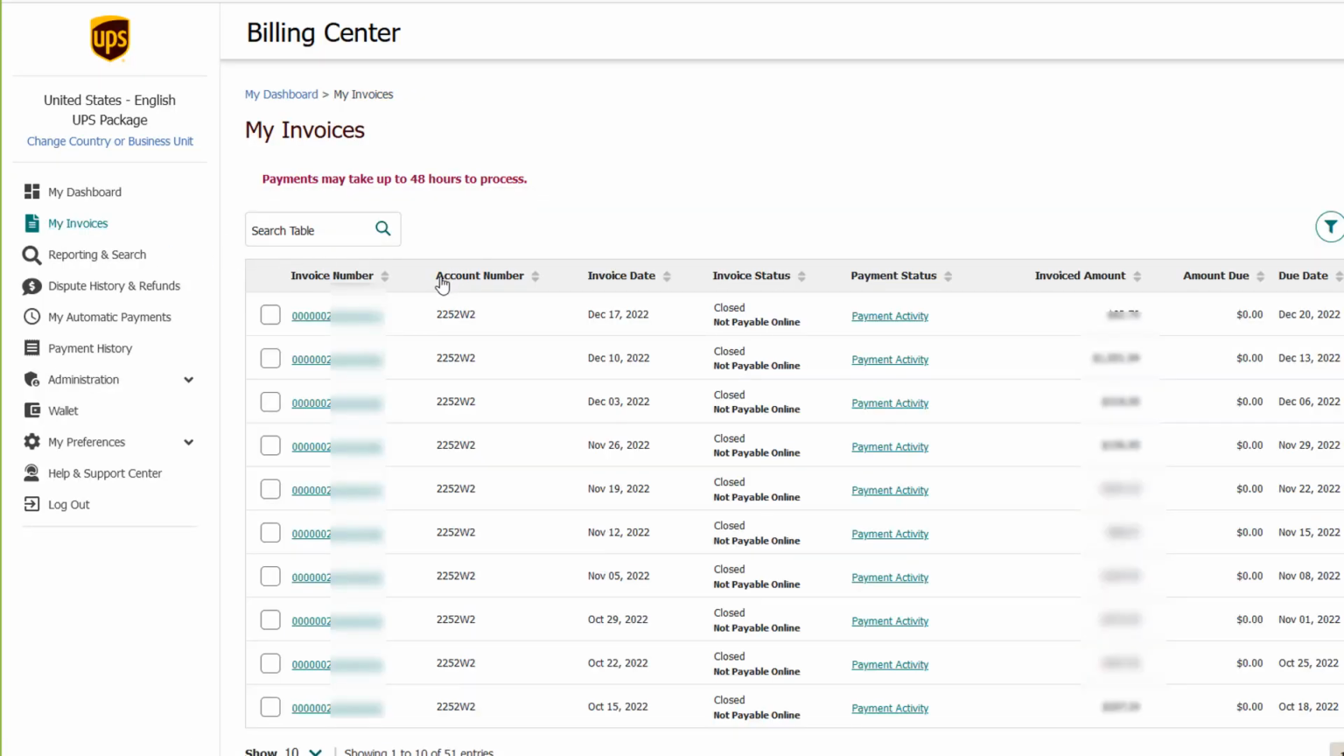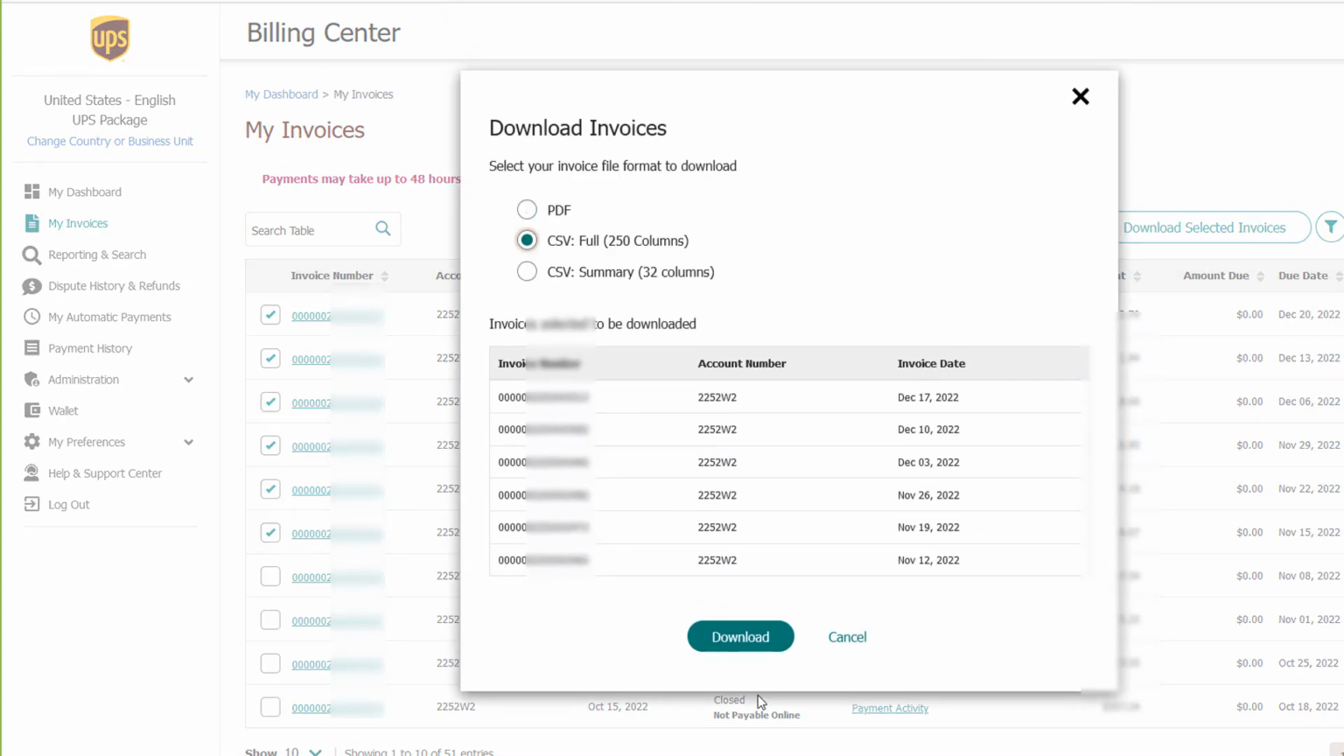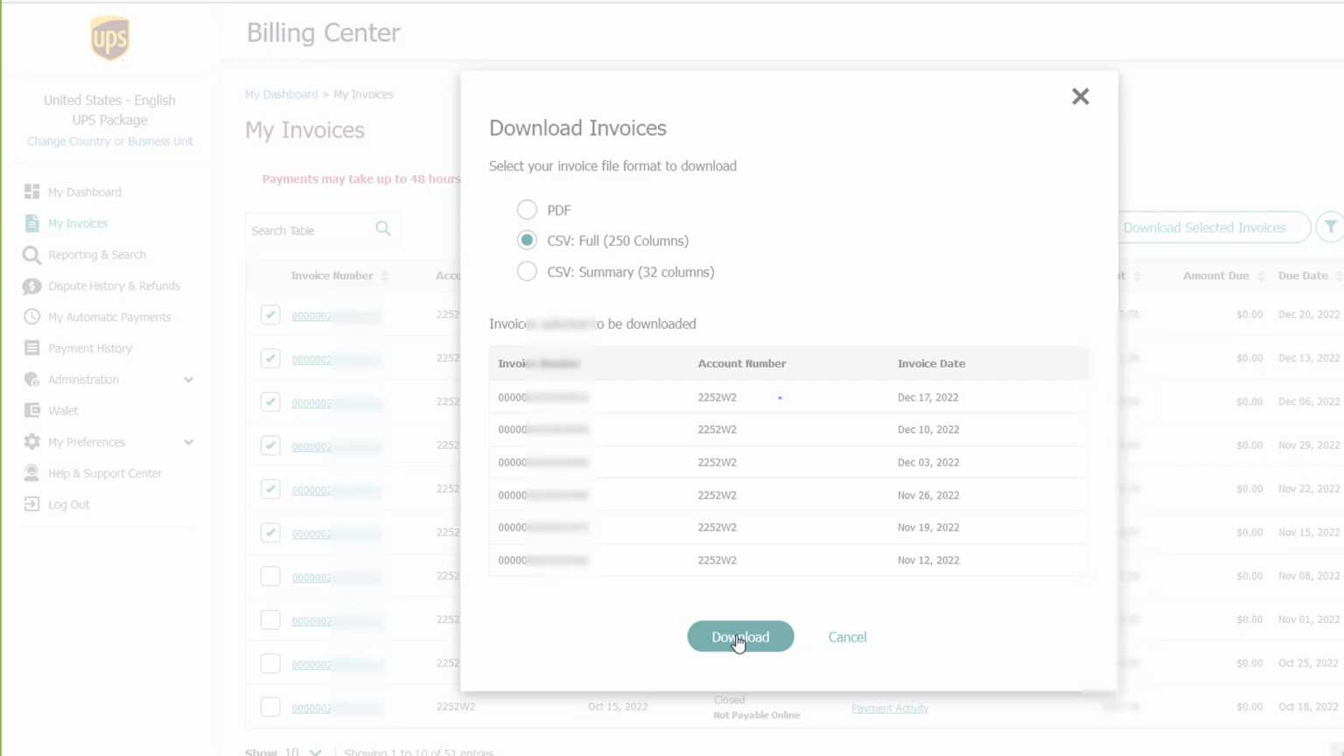Also, if you want to download multiple UPS invoices, it's pretty easy. You can select up to 10, download them all.